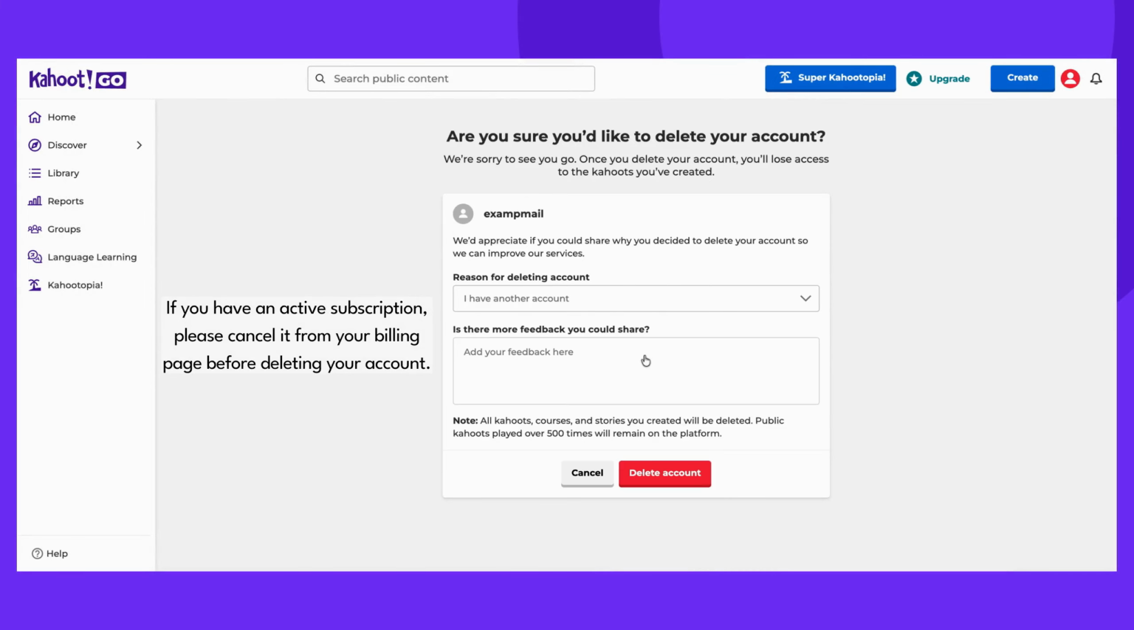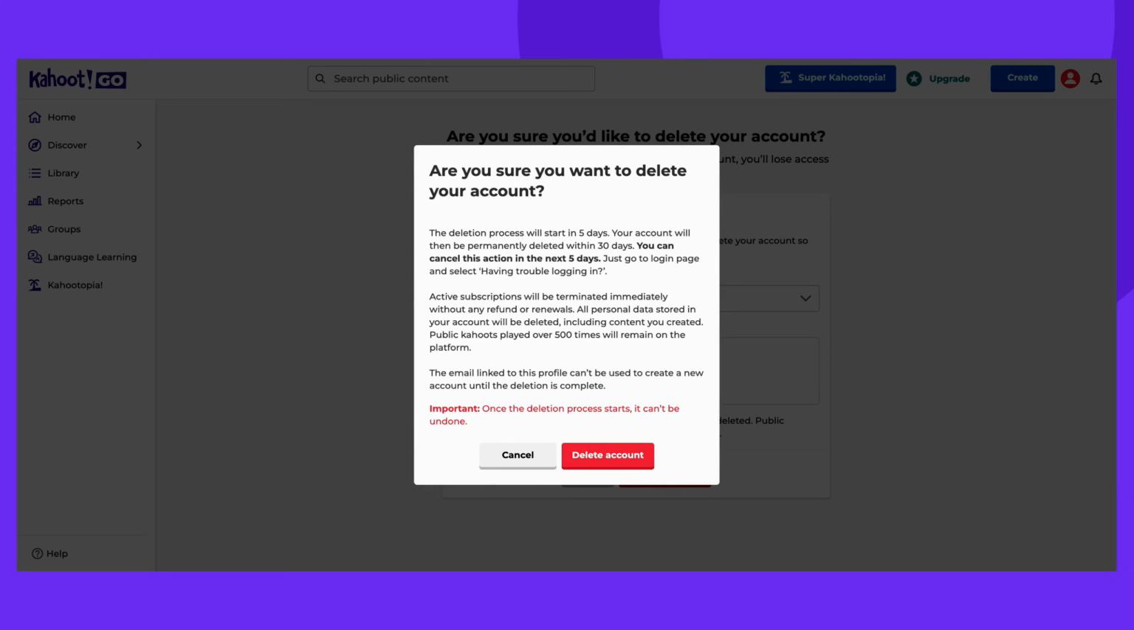Please provide the reason why you want to delete your account. A notification will pop up, warning you that the deletion process will start in 5 days. Your account and all its data will be permanently deleted within 30 days. You can cancel this action within the next 5 days and restore your account from the login page.